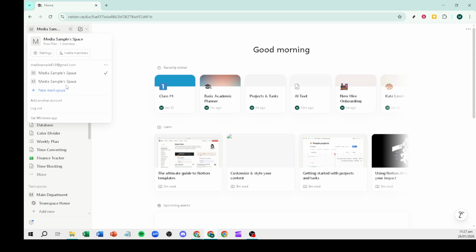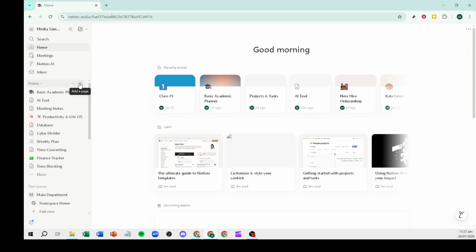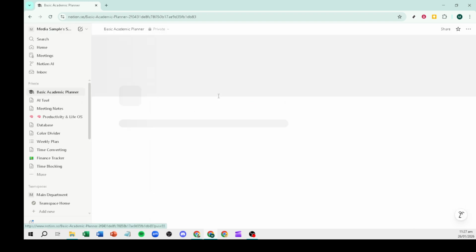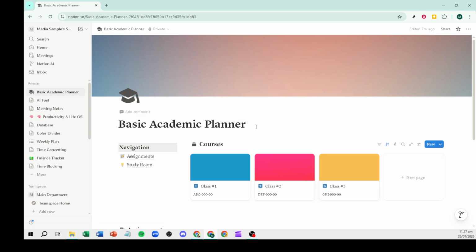Give the page a clear name like Assignment Tracker so it's easy to spot later. You can keep the page empty for now. We'll build the database right inside it. Click into the page body and type /table. From the menu, choose Table View, then pick New Database.